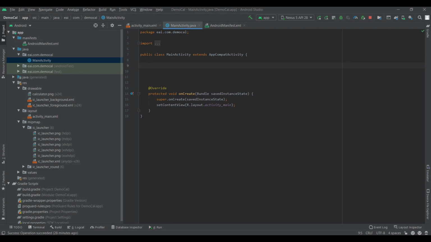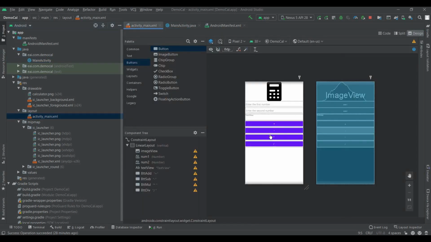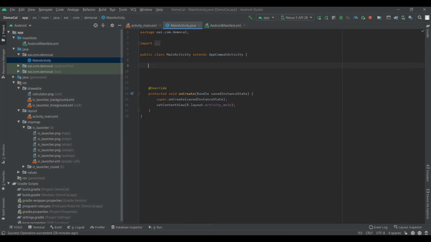So what do we have in our application? We have 4 buttons and 2 inputs, 1 output, right? We have 4 buttons. Let me just go back into the layout. We have 4 buttons, 1, 2, 3, 4, 2 inputs and 1 output. Okay. So we need to create a handler for all of that.